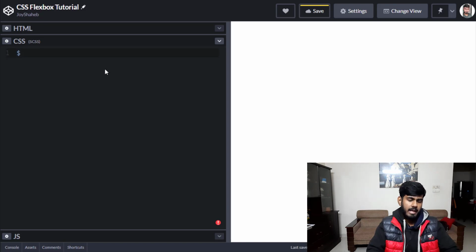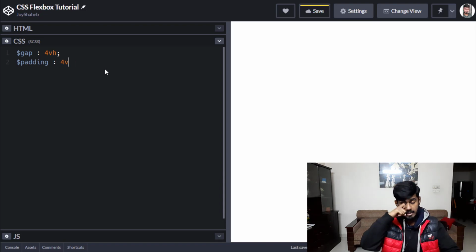Let's define some gap of 4vh. vh means viewport height, and then define some padding over here of 4vh like this. And then let's define some color of our border. So $ sign color.